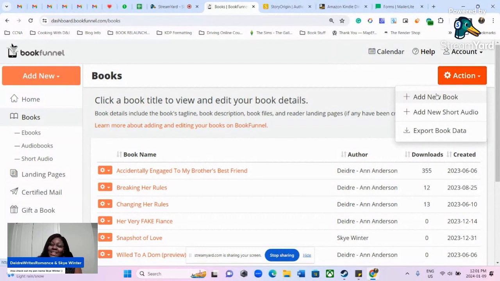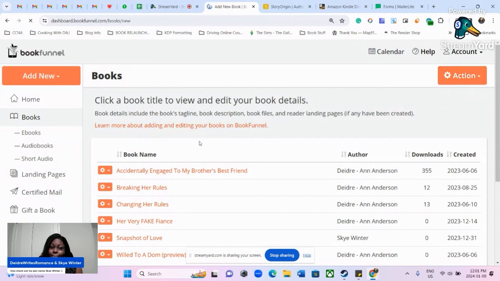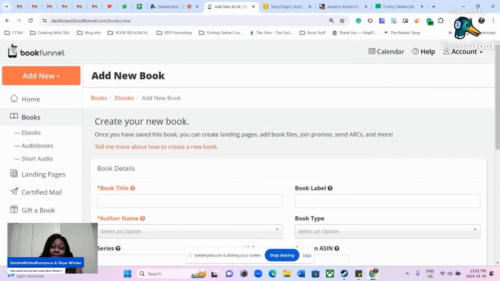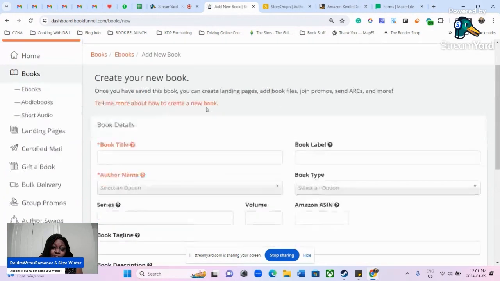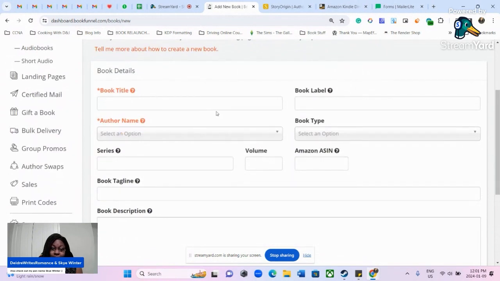Either way, let's continue. So you're clicking on add new book. All right. So once you click that, you come to this page. It's pretty straightforward. You're just going to fill in your book details. In my case, it's called Snapshot of Love. Snapshot of Love, right? So that's the book title.